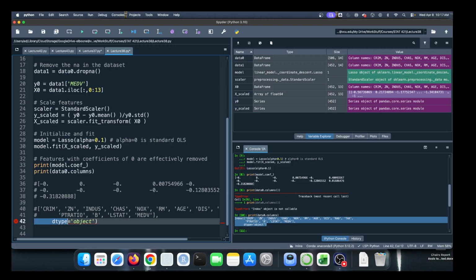And then we have object here at the bottom. It doesn't matter to us. So now we can see what's significant. Is CRIM significant? No. ZN significant? No. Industrial significant? No, because all of these are 0 or whatever a negative 0 is. So all of those would be thrown out.